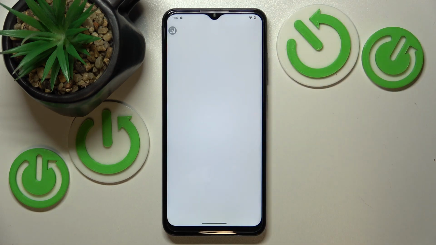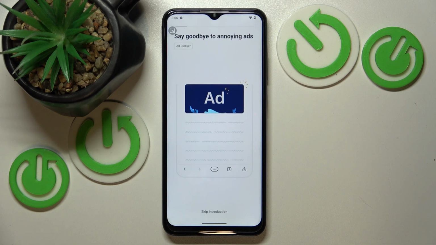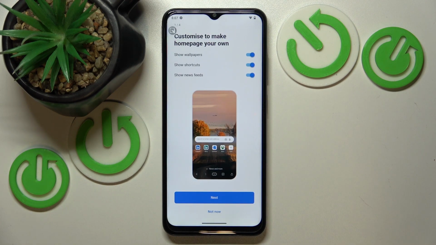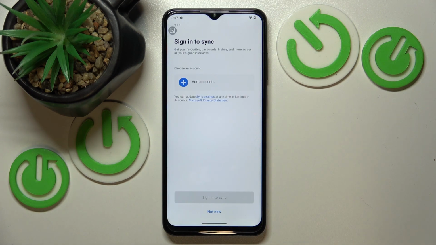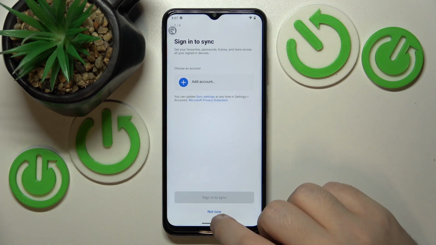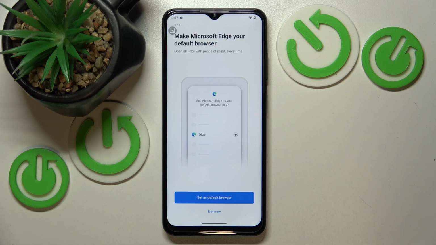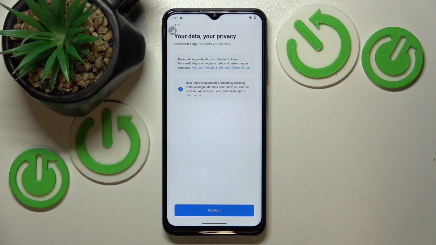And click open. Now you can skip introduction, and here you can customize your home page or click not now. Now you can sign in to sync your data, or you can click not now. And now you can make your Microsoft Edge your default browser, or you can click not now.